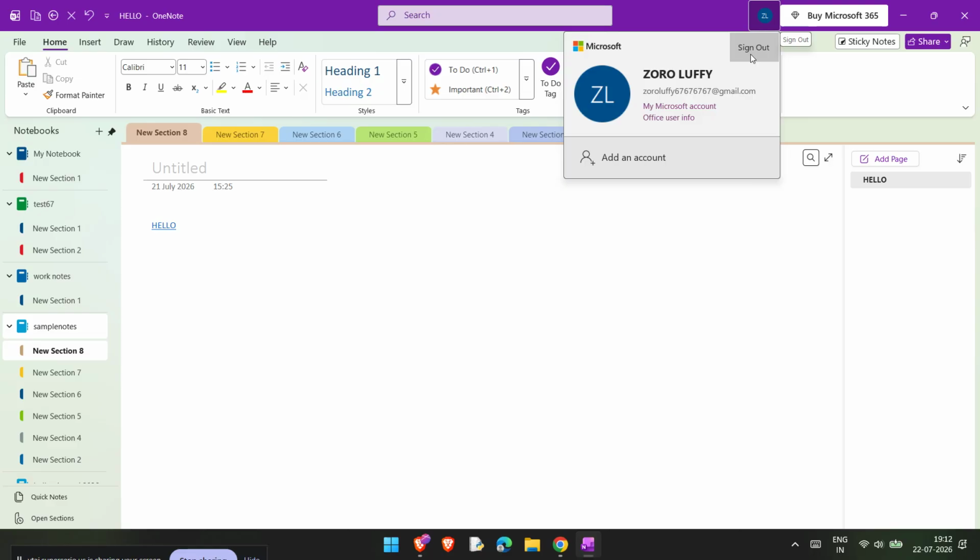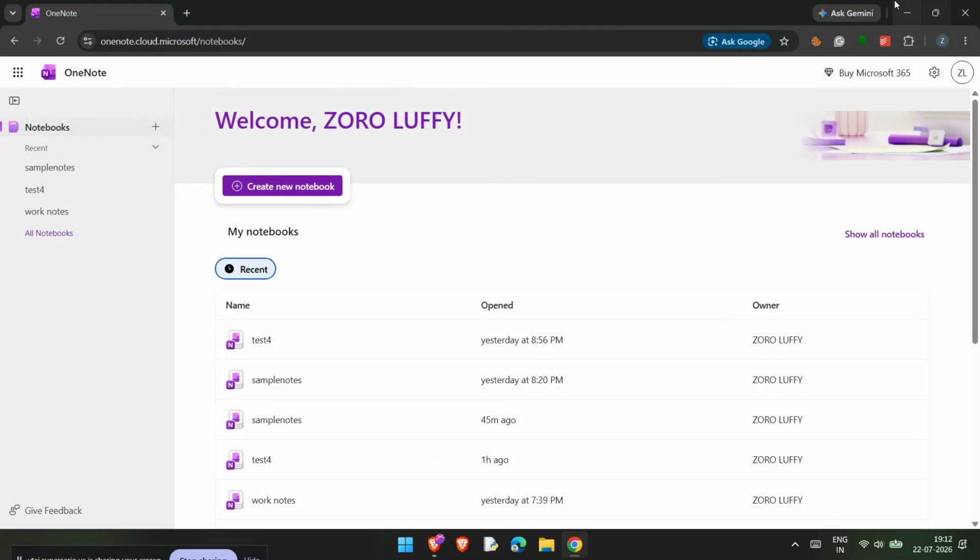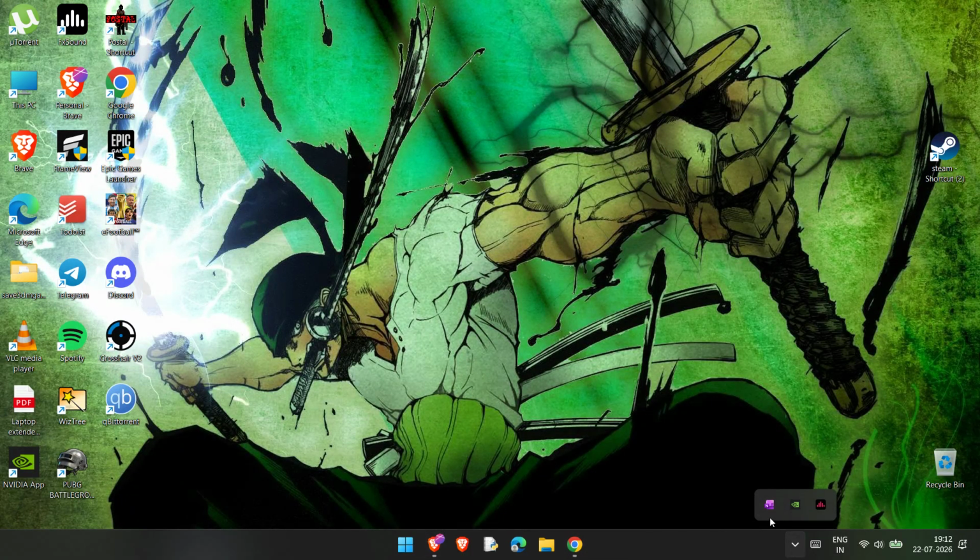After signing out, make sure you close OneNote completely. Don't just minimize it, actually exit the app so it fully shuts down. If you're on Windows, you can also check the taskbar or system tray to make sure OneNote is no longer running in the background. This step matters because a partially open app can keep the same broken session alive.